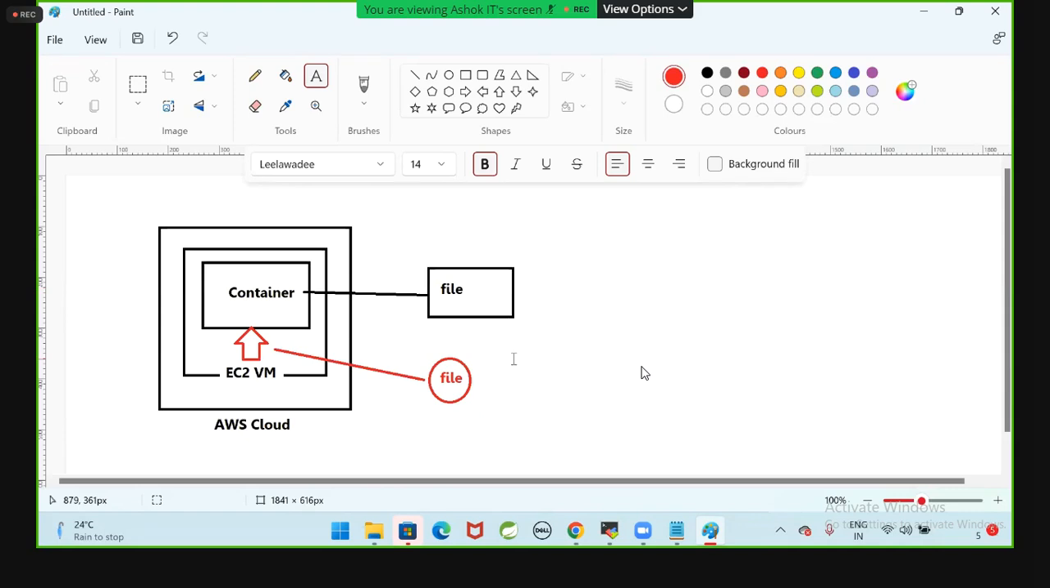So basically, it is taking the data from the container and storing it in the host machine. If I take the data from the container and store it to the host machine, even if the container got deleted, our data will be available. So data persistence, permanent data storage, we can do by using the Docker volume concept.